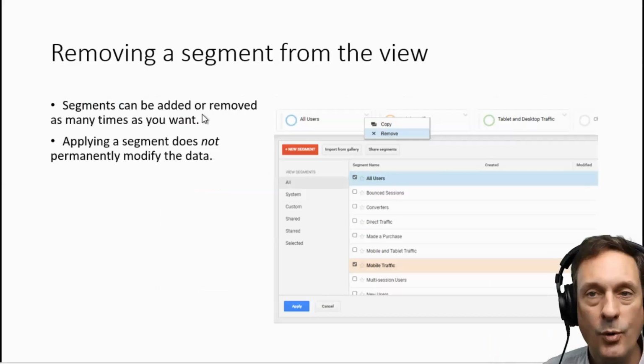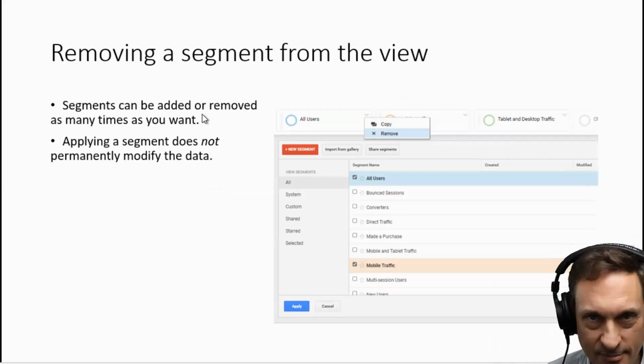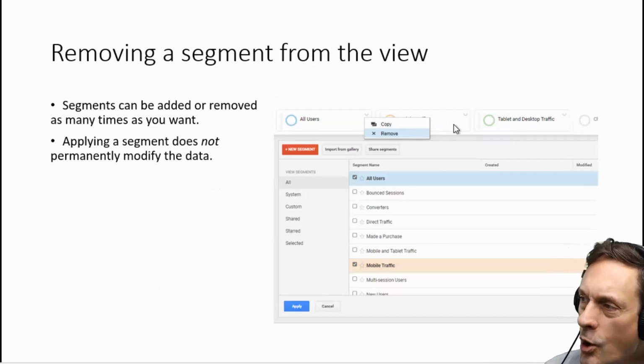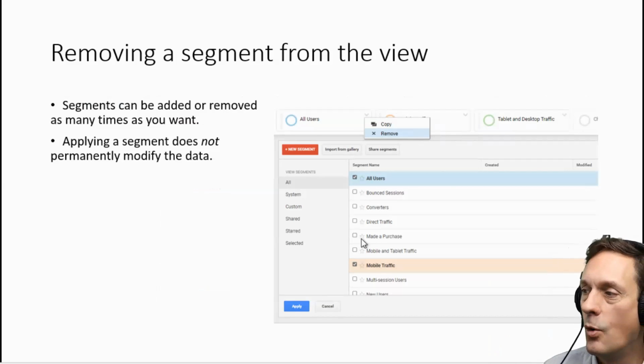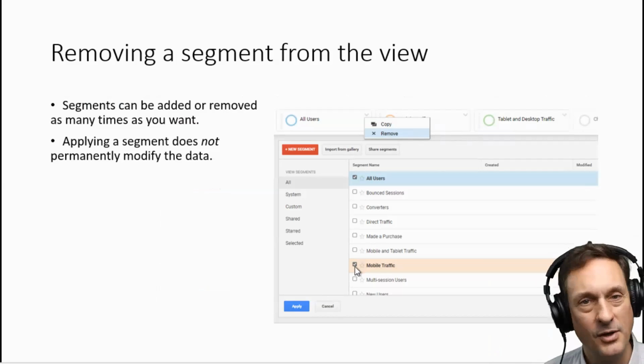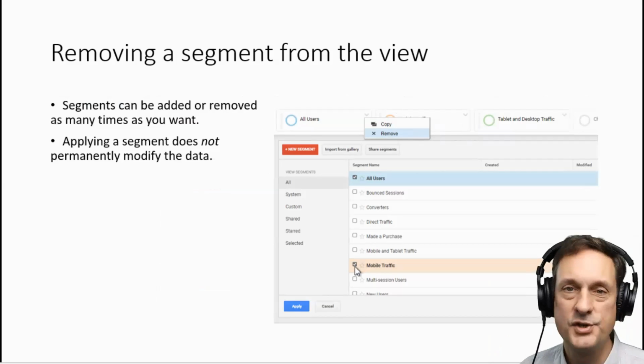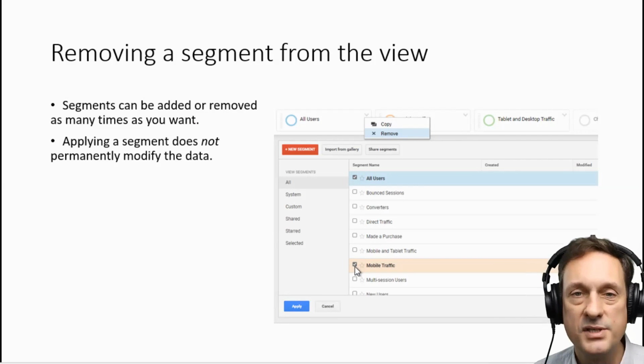Oh, yes. Importantly, and this is important for our exercises because you're going to be adding a segment and then removing it later, you have to click on the segment, this little chevron thing here, and click on remove to get rid of it, or you can drag and drop it, or you can untick it, but you will want to get rid of it at some point. So you can add them and remove them as many times as you want. And importantly, it doesn't change the database or anything like that. It is just a view on your data.